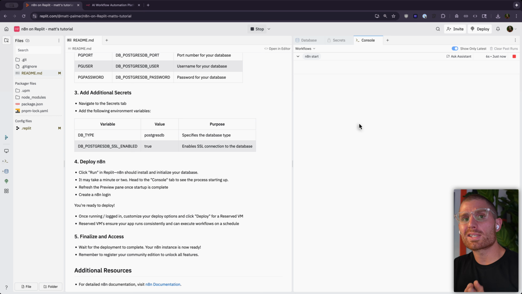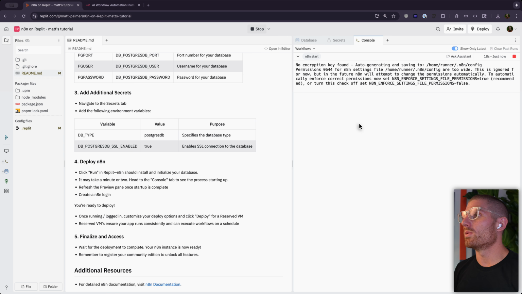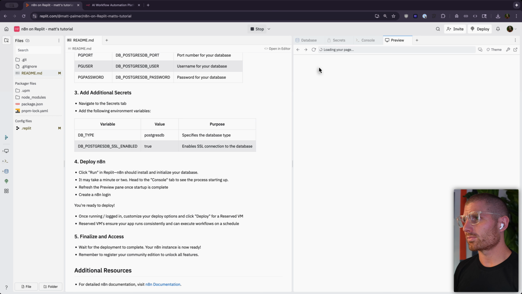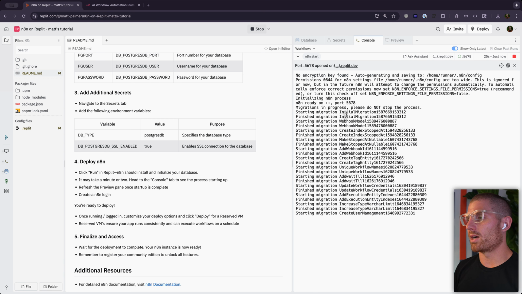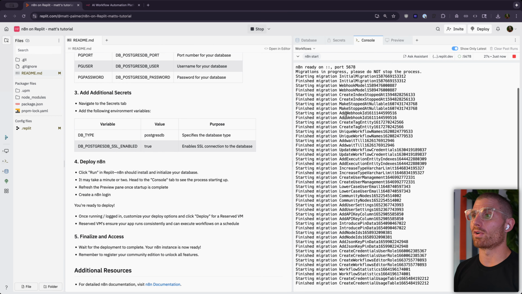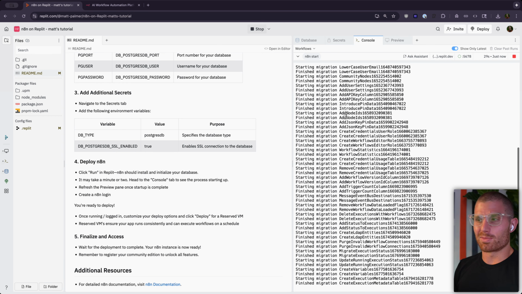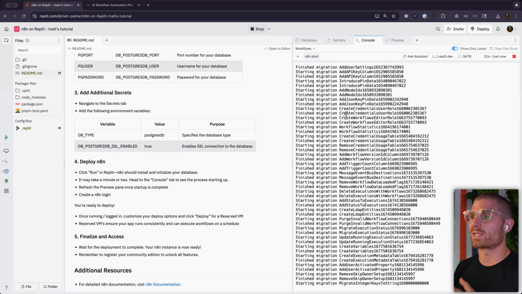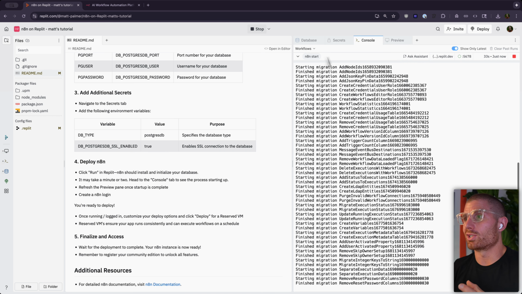And this can take a little while because it's pretty resource intensive. But typically after 10 or 15 seconds, you're going to start to see all of these database commands running in the console. So you can see here, no encryption key found. It's ignoring a few things, and now it's running a bunch of database migrations. So don't worry too much about what's going on here.